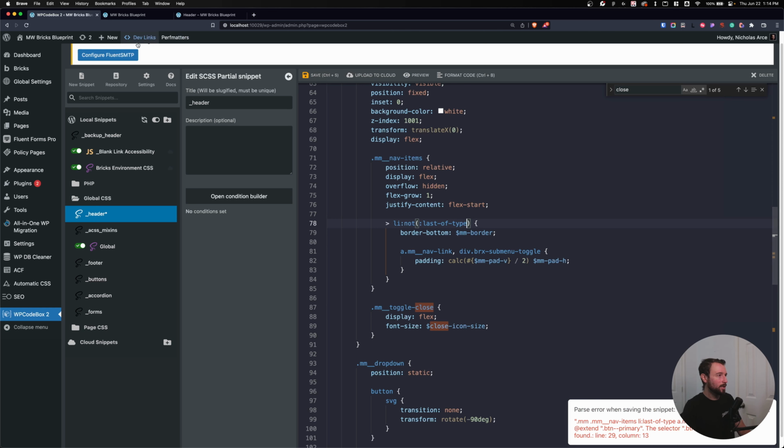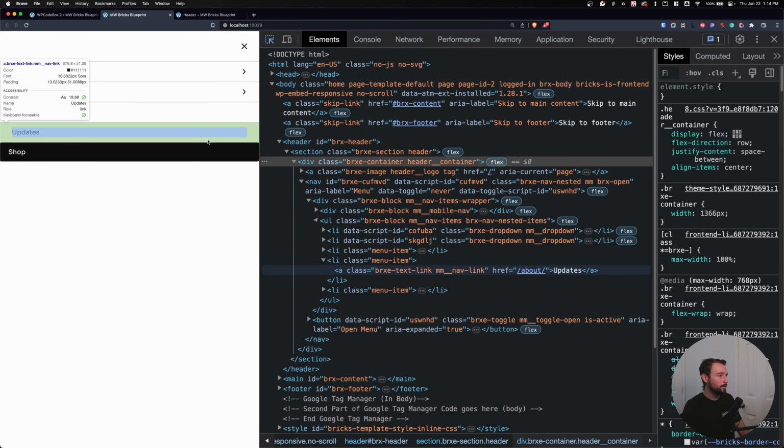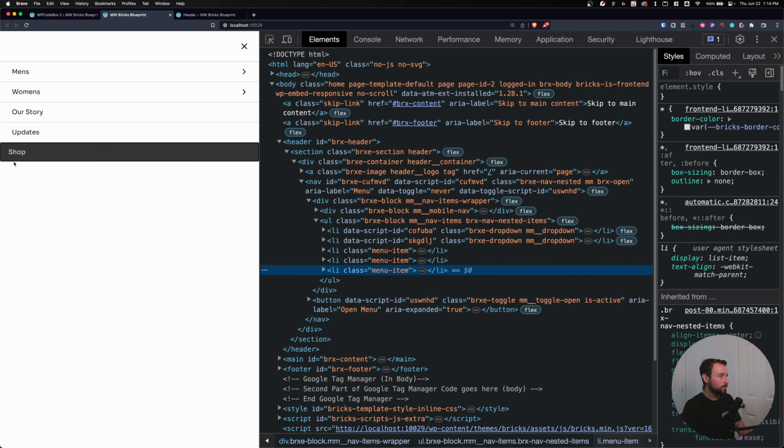So I'm going to save it. I'm going to get an error. I'm going to disregard it, and we're going to refresh. Now this should not have any border applied to it. We're good. There's no border applied to this. Let's push this all the way down.